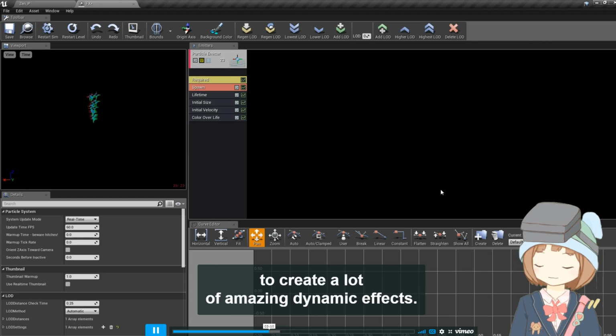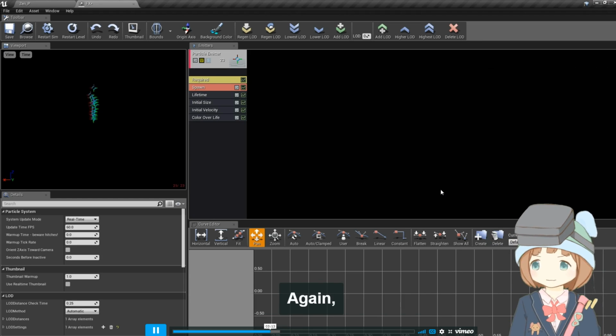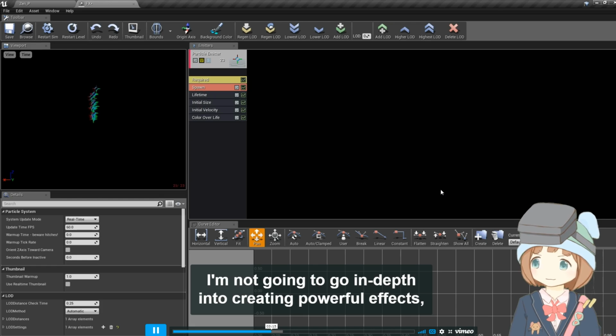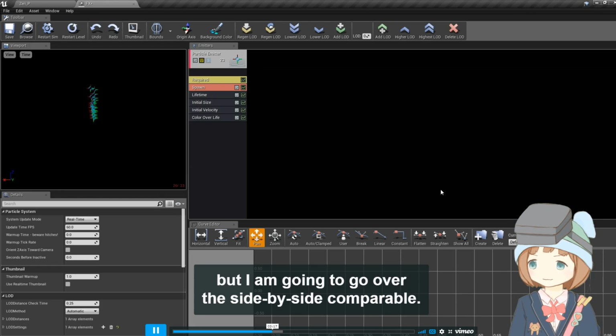And what we have here is its own environment, a very powerful particle system environment here to create a lot of amazing dynamic effects. Now again, I'm not going to go in depth into creating powerful effects here, but I am going to go over the side-by-side comparable here.